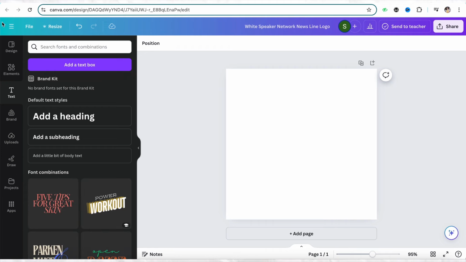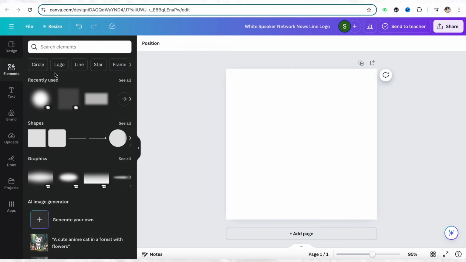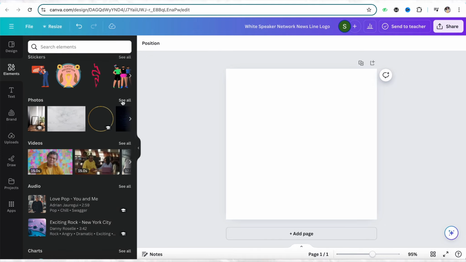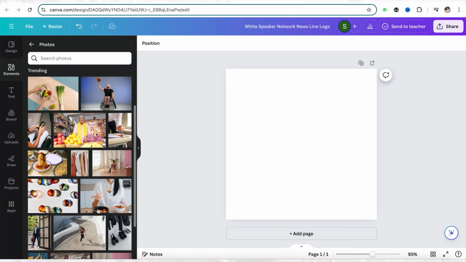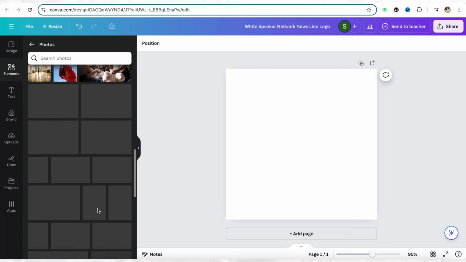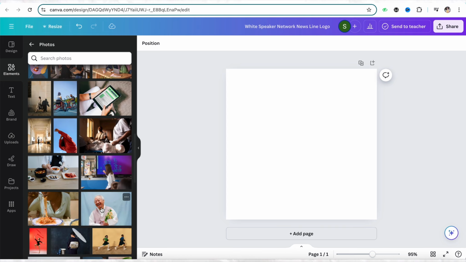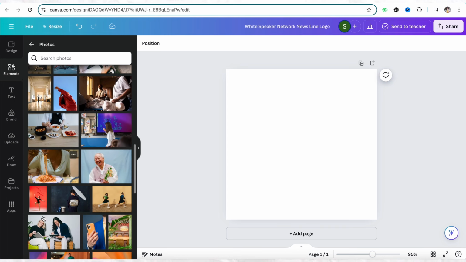So just simply click on the element section from the left hand side menu screen, and over here just scroll down and you will be able to see the option called photos. Just simply click on see all, and you will see that there are a bunch of different picture options available. So you can select any of them as per your liking. So for example, I'm taking this one right here.